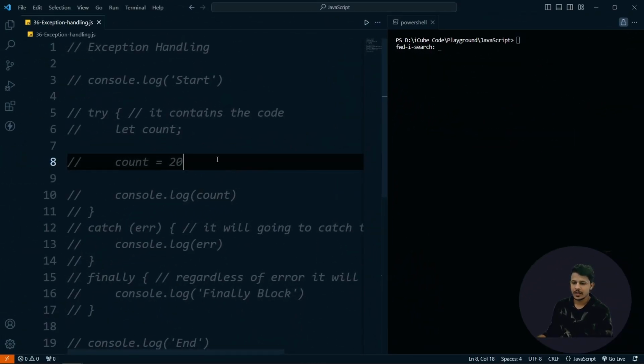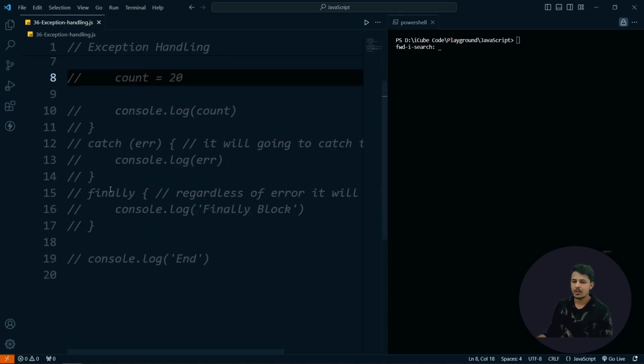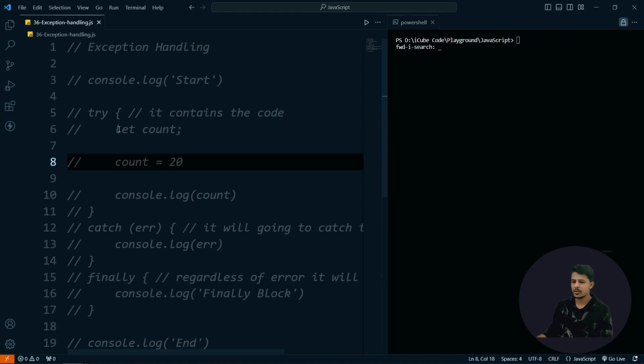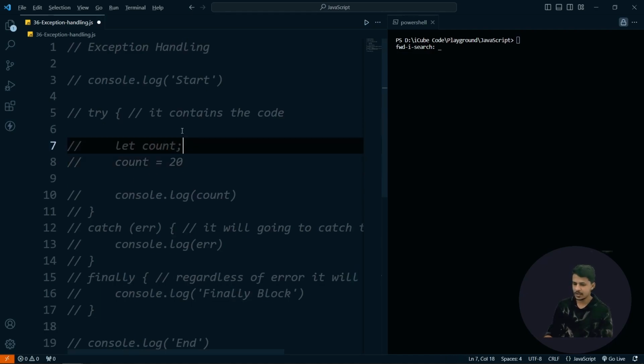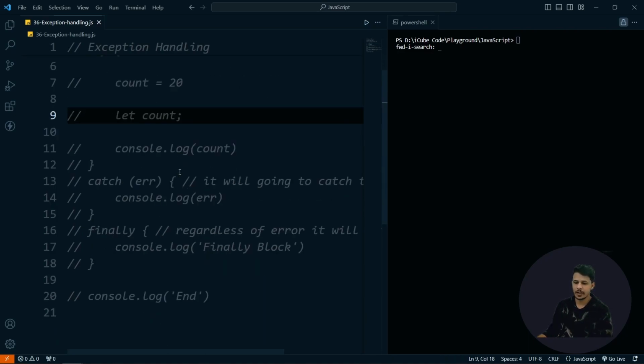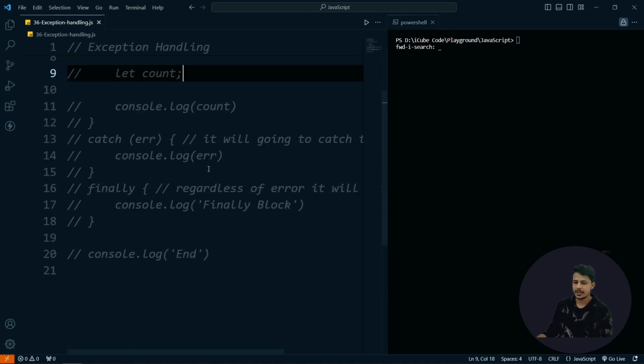So we saw what exception handling is and how we can handle errors in JavaScript using try, catch, and finally blocks. Let's see how we can define custom errors. Here in this condition, I am initializing the count first, and then declaring the count variable. These rules are system defined, but we can define our own rules and throw exceptions using the throw keyword.